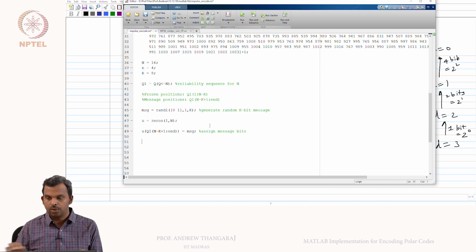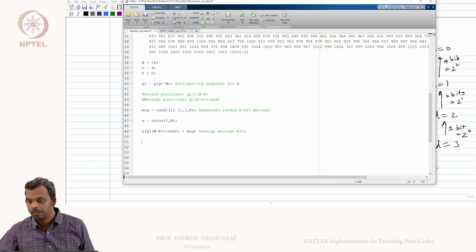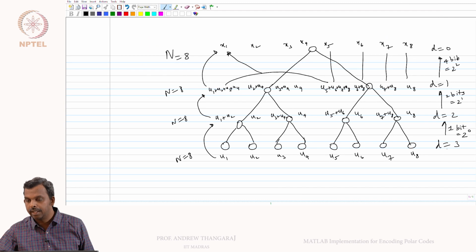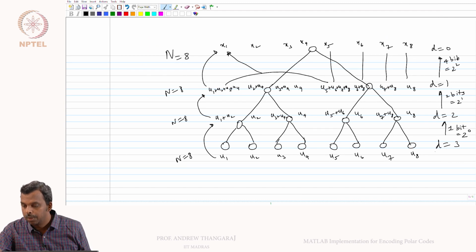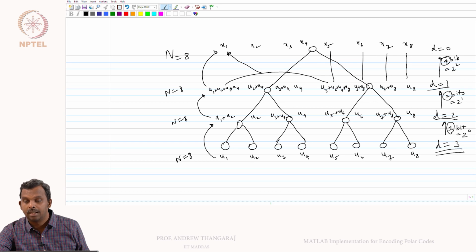I'll put a loop here. So if you remember here, my loop starts at d equals 3, and here I am combining 1 bit at a time. After that I need to go to d equals 2, where I'll be combining 2 bits at a time, and then d equals 1, where I'll combine 4 bits at a time, and then I'll be done. When I combine 4 bits at a time, I'm done, right?